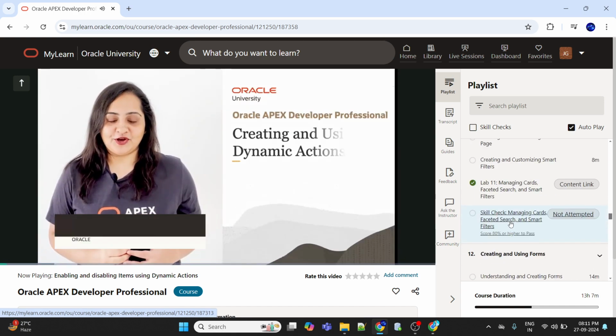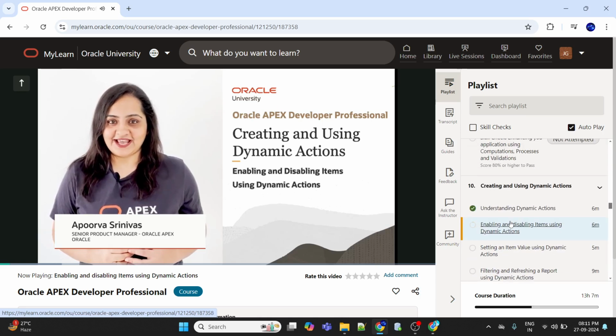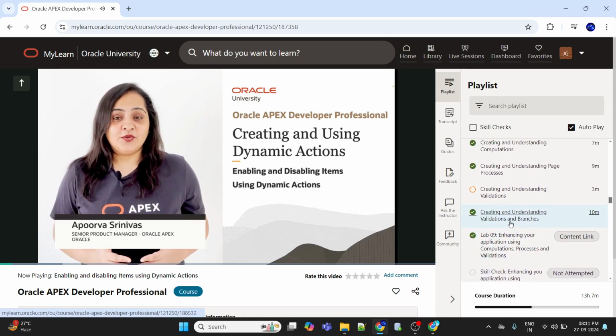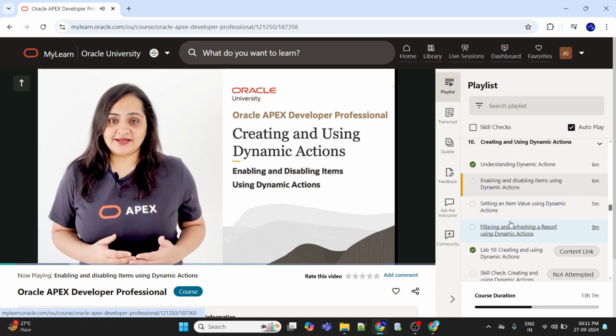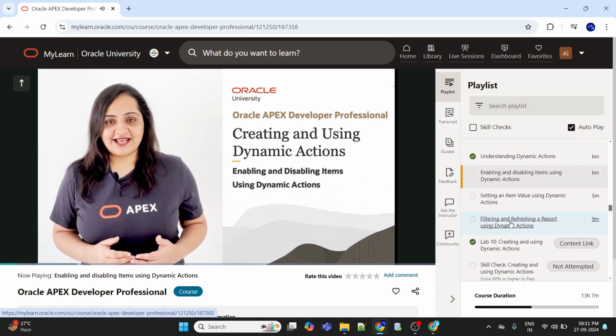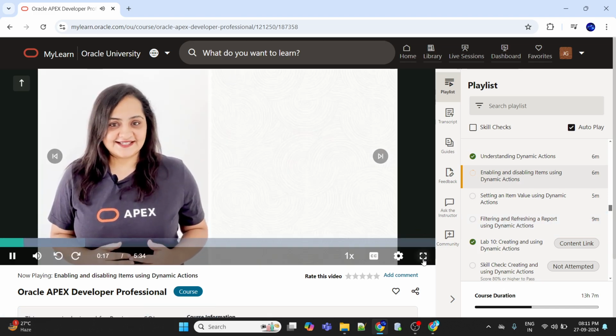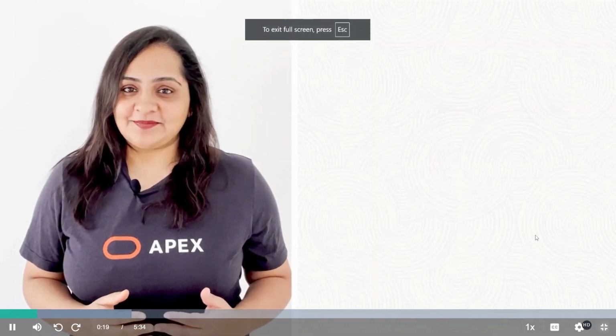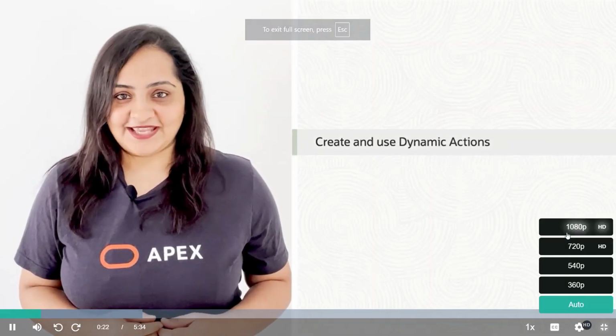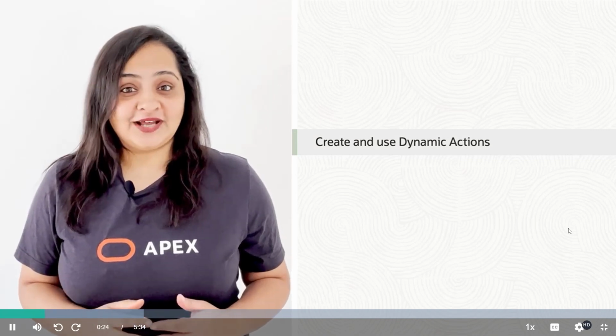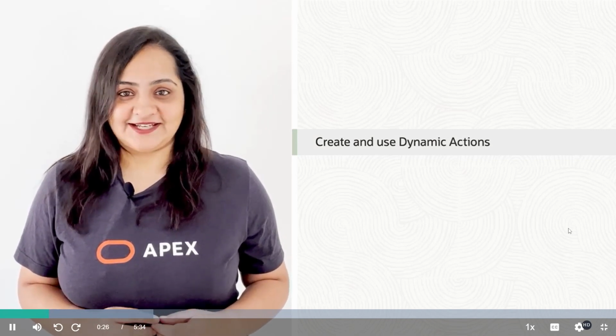Welcome to the module on creating and using dynamic actions. In this lesson, we will learn how to enable and disable a page item using dynamic actions. Let's get started. In this lesson, you will review some examples of creating and using dynamic actions. You will learn how to enable and disable a page item.